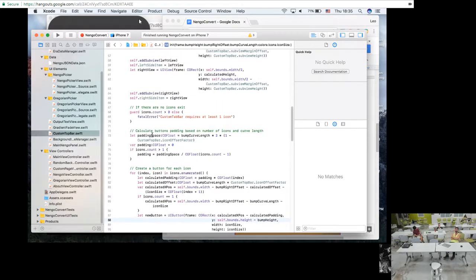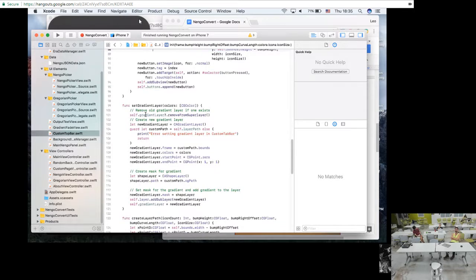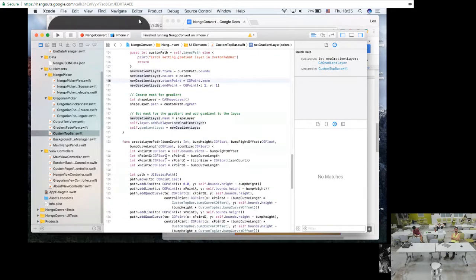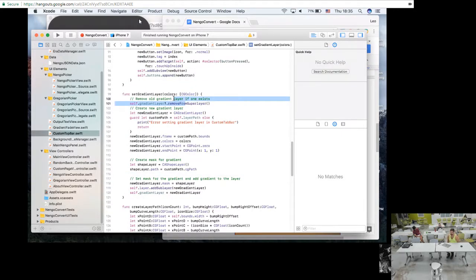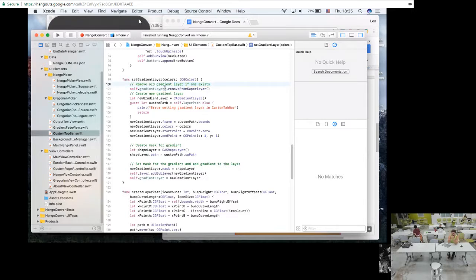So next, let's look at this. This is what actually draws out the shape of the top bar. From this create layer path, basically it just created the connected dots type of frame, but it didn't really do anything with that. So with this code here, first of all, if there is an old gradient layer, we want to remove it, just in case we want to update it or change the color midway through our app running. So we're going to remove the old gradient layer. Then we're going to create a new gradient layer.